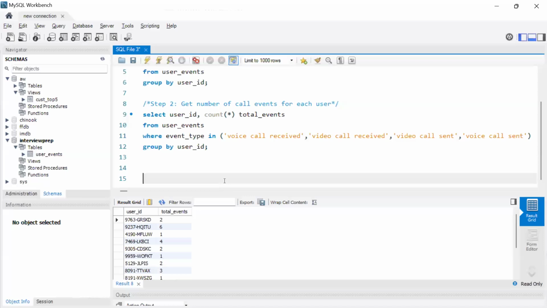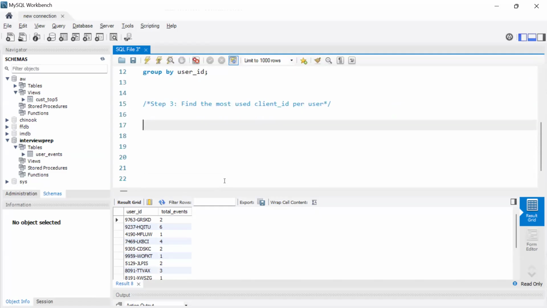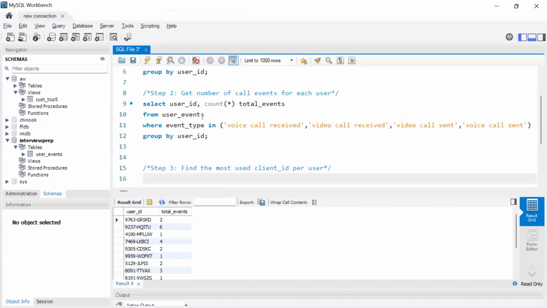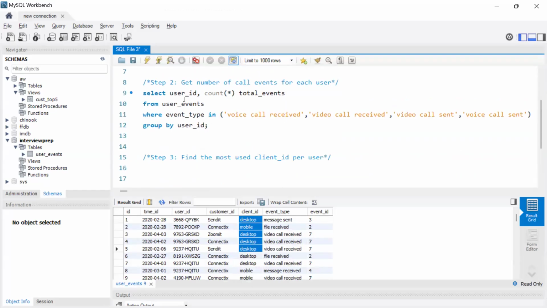Now I'll go to the next step: find the most used client ID per user. So now what we'll do here is introduce this client ID as well, that is your desktop or mobile.